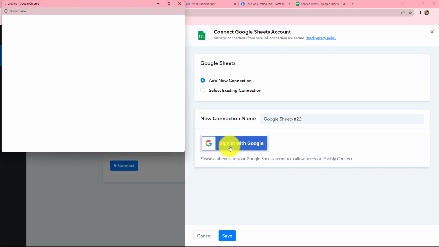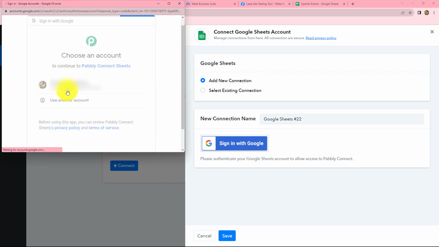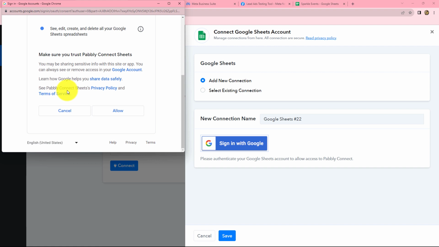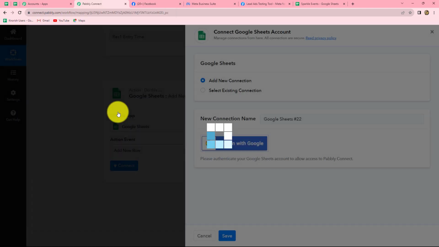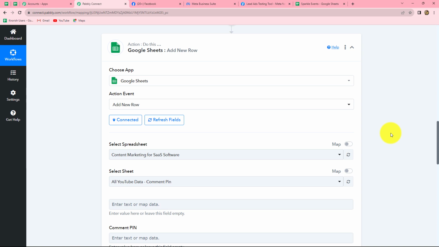Okay, click on connect. And here from the given options, I'm going to select add new connection. Click on sign in with Google. And now because I was already logged into my Google Sheets, Pabbly Connect has automatically detected the account. So first of all, let's select our account. And now Pabbly Connect is asking us for the permission to access our Google account. Let's click on allow as it is 100% safe. And we can find that our authorization is successful and Google Sheets is connected with Pabbly Connect.